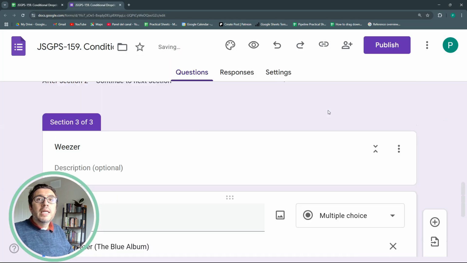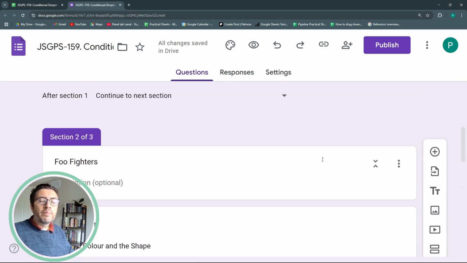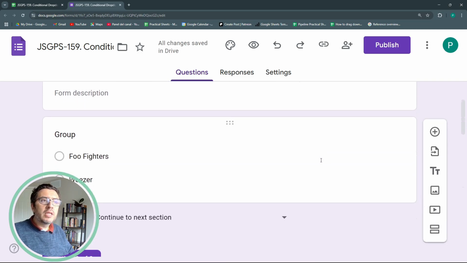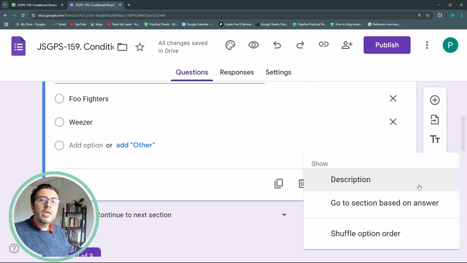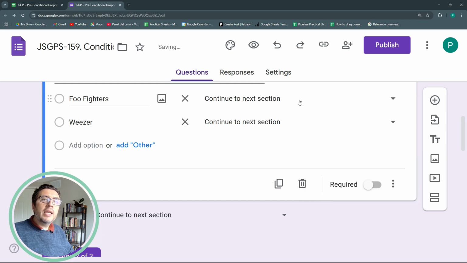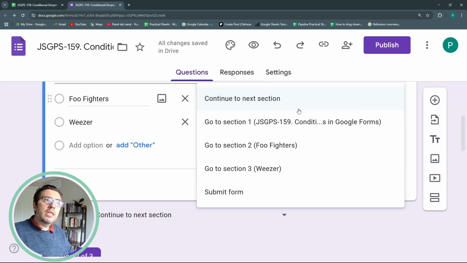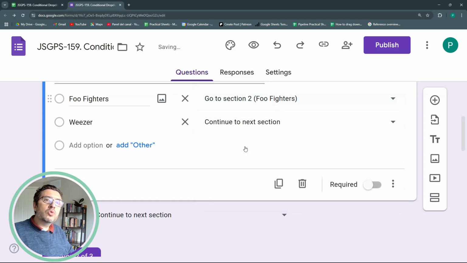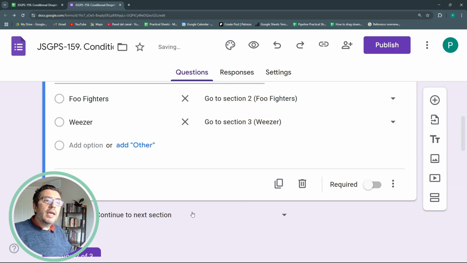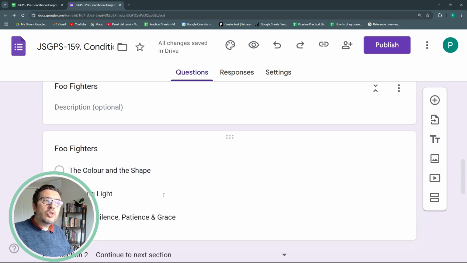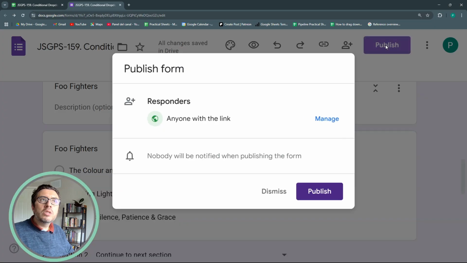Okay. Now, what is the important thing here? There are a couple of things. The first one is that in my multiple selection, I'm going to these 3 dots and select go to section based on answer. And we'll tell it that for Foo Fighters, we're going to go to this section 2, and for Weezer, we're going to go to this section 3. Very important that in each of the sections, I have to tell it that it should send the response immediately. If not, this will happen.